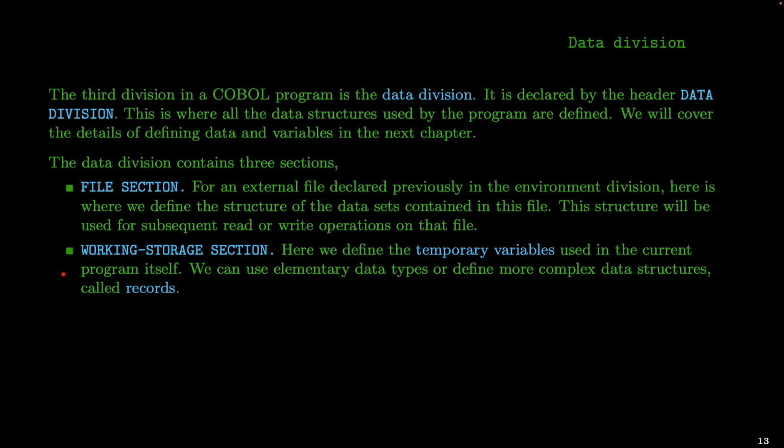The working storage section is where we define the temporary variables used in the current program. So all our working variables for the running program will be defined here. And we can define elementary data types here, or more complex data structures, which are called records in COBOL.